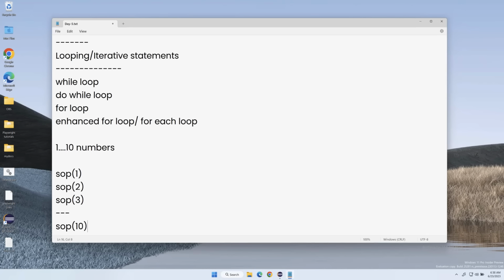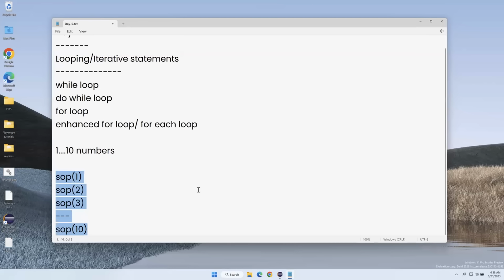Instead of writing so many statements, we can write only one statement and repeat it 10 times. Each time I will increase the value by 1, so I will get 1, 2, 3, 4, up to 10. That is the usage of a looping statement. Instead of writing multiple statements, you can simply write one single statement and repeat it multiple times, N number of times.